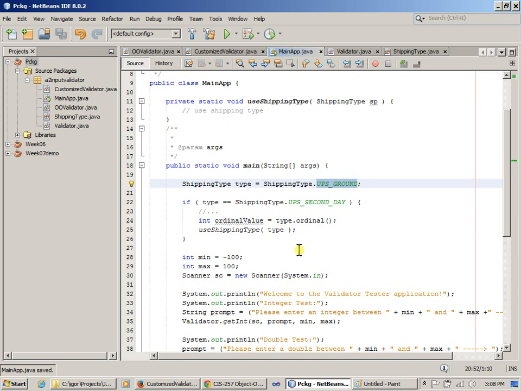That is perhaps natural, to use a shipping type as a regular type. Just remember, whenever you create an object of enumeration type, remember not to use new. You don't have to use new. Using new would be a syntax error, right? So you don't say new. You don't do something like that, right?